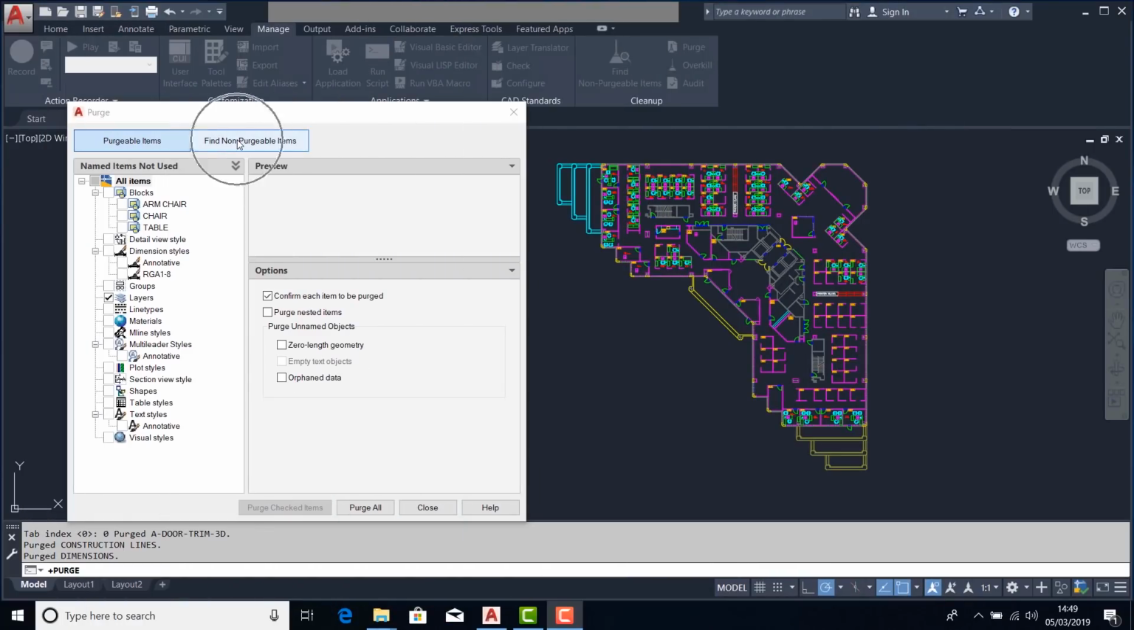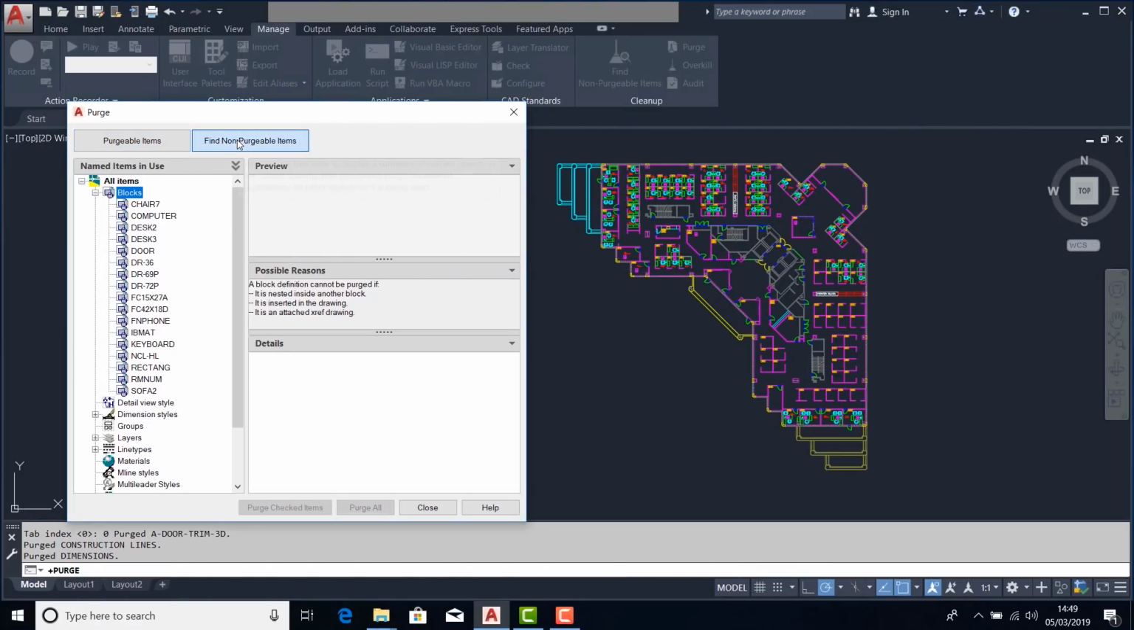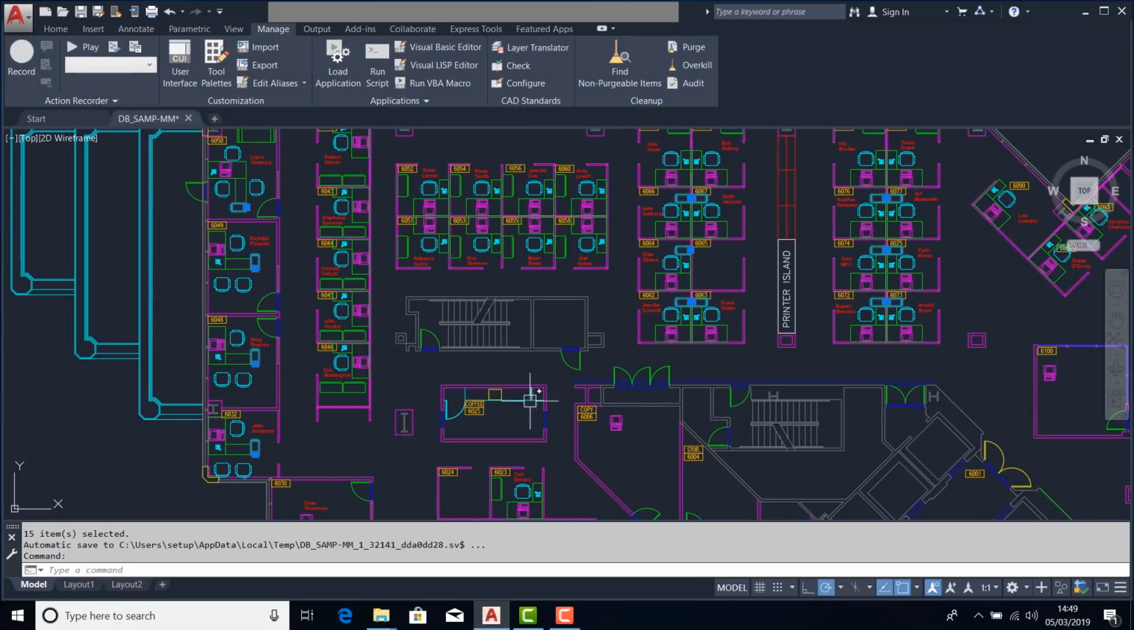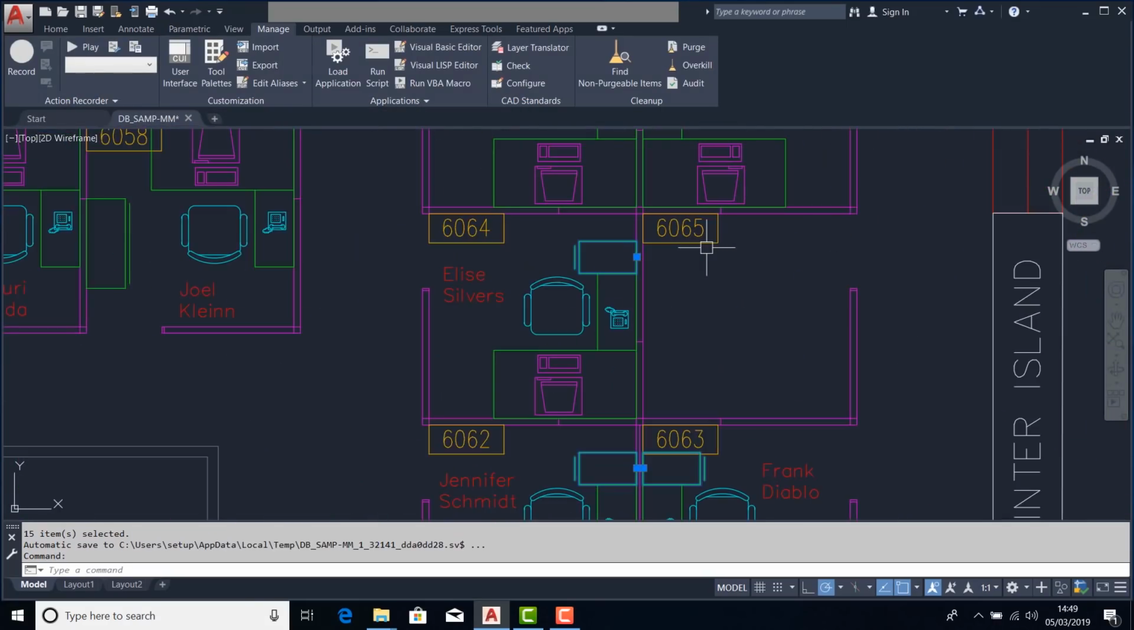Purge will also find non-purgeable items. We are informed as to possible reasons why these items cannot be purged, as well as other information you may also find useful. For example, how many there are. We are also able to zoom into and select those items for you to decide what needs to be done to them.